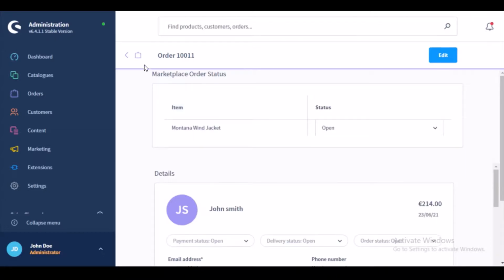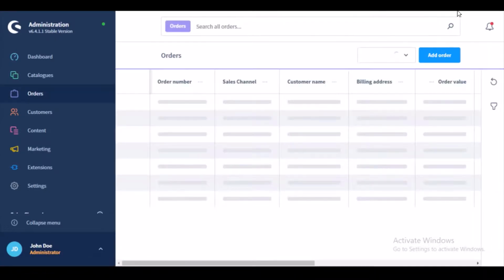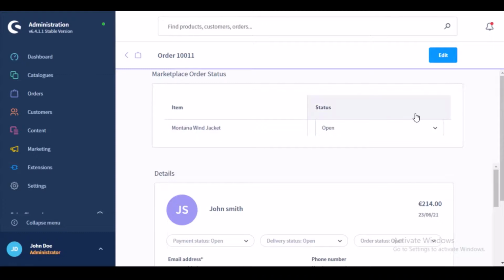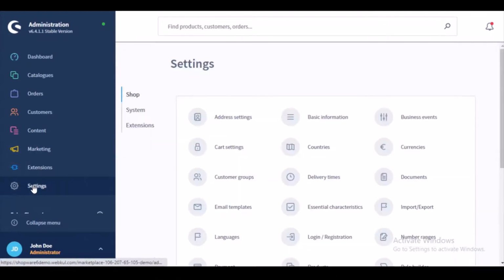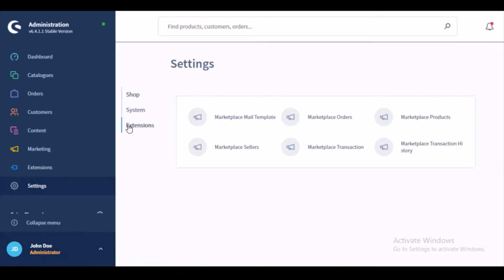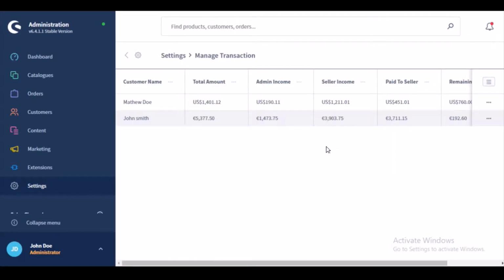Now coming back to the marketplace menu options, let me explain you another menu, which is going to be marketplace transactions. So clicking on it, under the transactions section, the admin will be able to check the transactions of all the marketplace sellers to maintain a record. When admin and seller are done with the order status, then the transaction will show in this part.